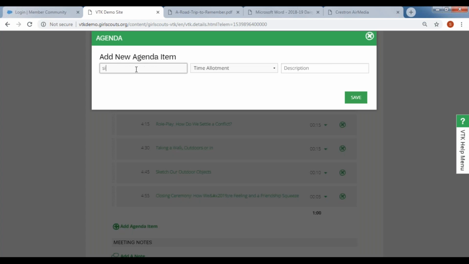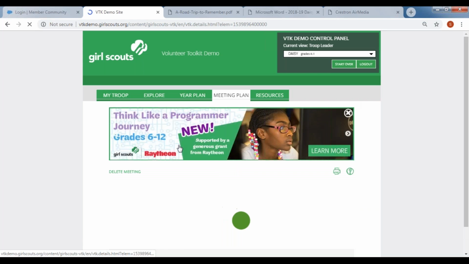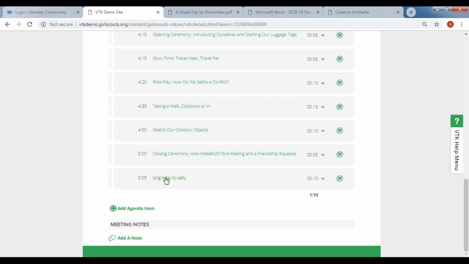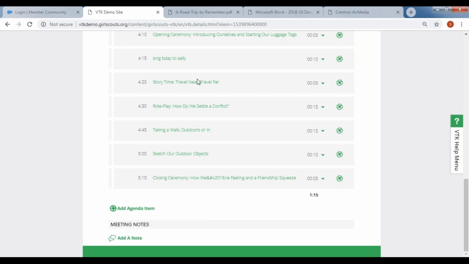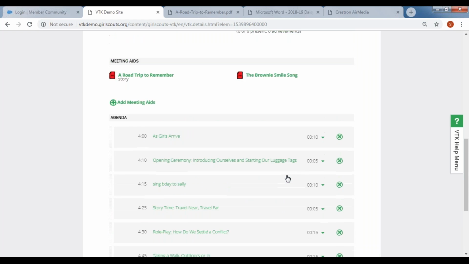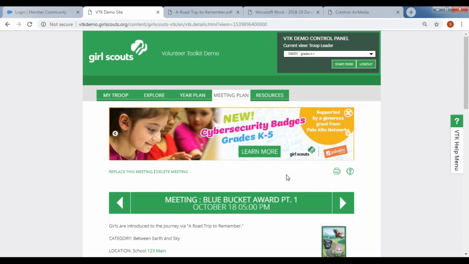You can also add agenda items. So let's say you're going to be celebrating someone's birthday. You can add that information in. Anytime you add a meeting agenda item, just like when you add a meeting aid, it drops down at the bottom, and you can drag and drop it wherever you would like it to go, because we're not going to make Sally wait until the end of the meeting to sing happy birthday to her. So that's the meeting plan tab.